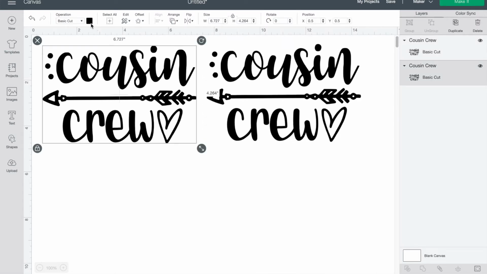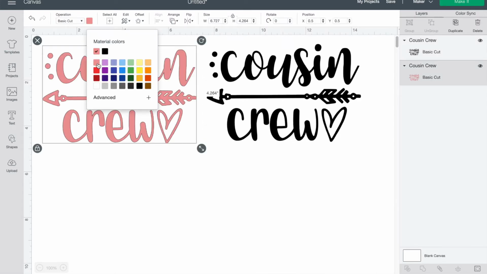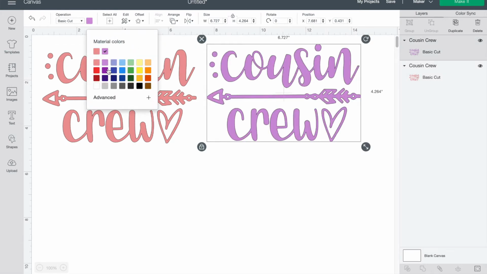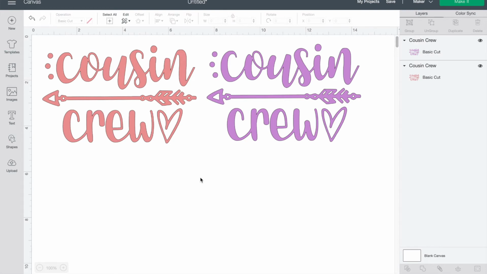So just click on one design and change it to the color you want to use. And then click the second design and change it to your second color. If your particular design has more than two colors, then you're going to need a copy of your design for each color you want to use. So now we're ready to edit these designs.